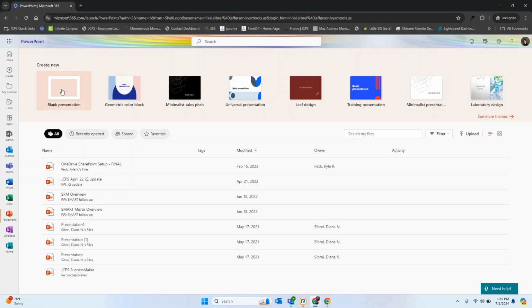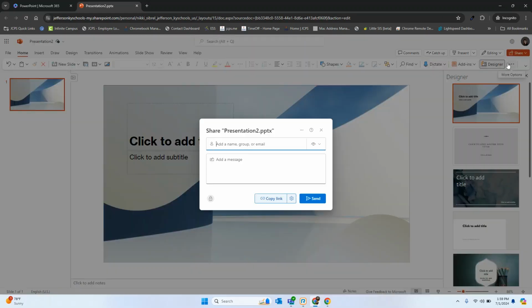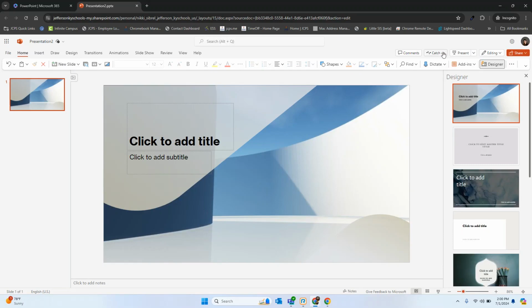PowerPoint is Microsoft's presentation tool. You can insert text, images, and other elements to create presentations. Just like in Word, you can select Share and then provide access to your colleagues to collaborate on our projects together, or copy a link. You can also comment and catch up.